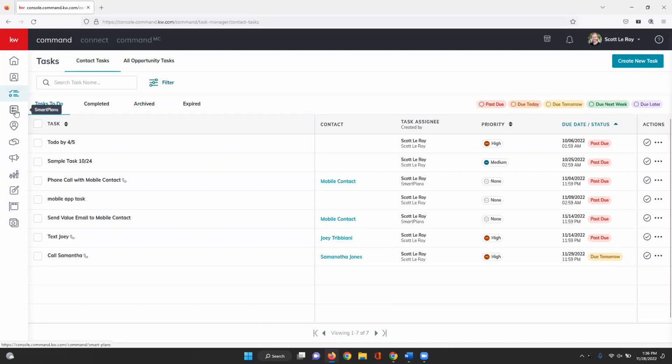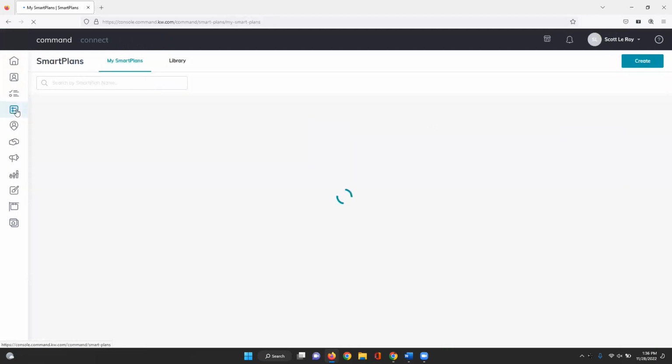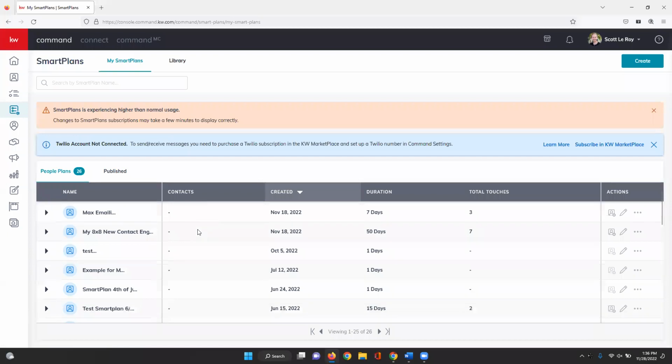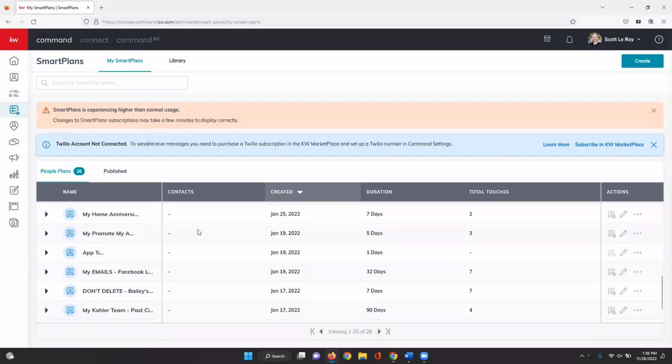All right, and that's our tasks. So now we will go over to our smart plans. All right, so you will see this is our smart plans applet. So at the top, we are currently in our My Smart Plans. So these are all of the smart plans that have been added to our library.